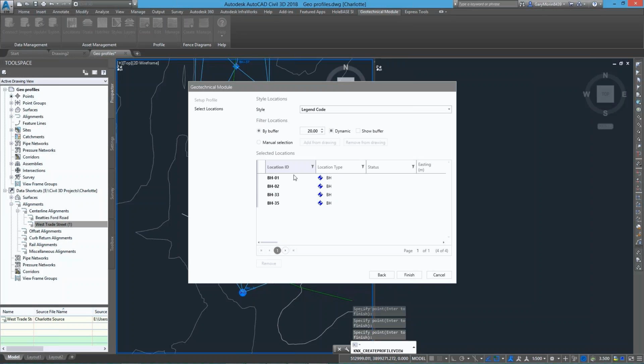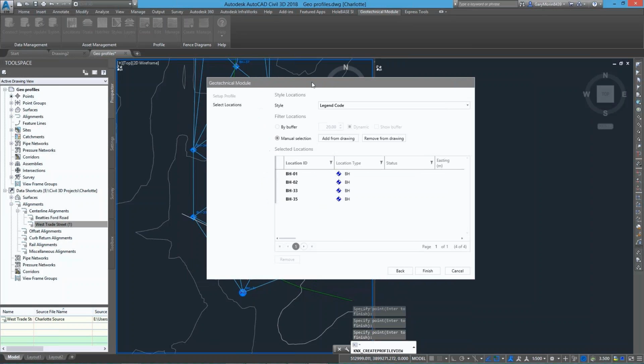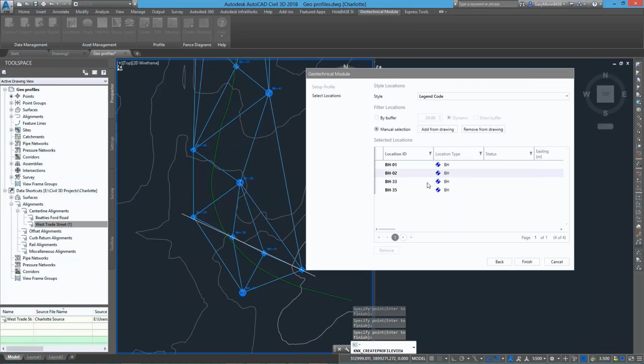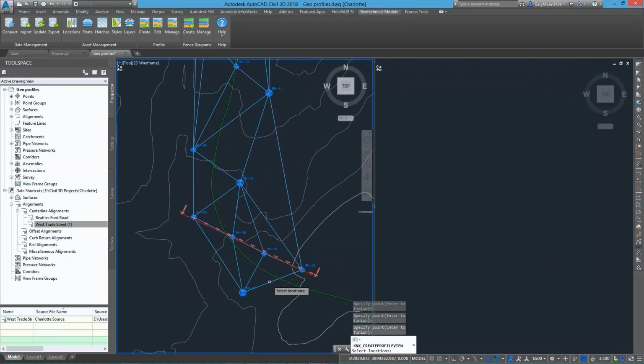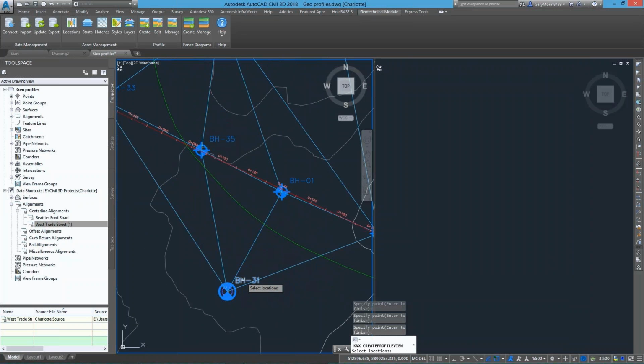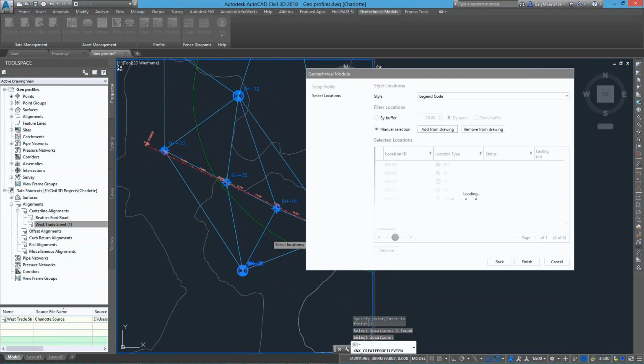We've also done some subtle but quite significant changes in the way in which you select your boreholes to be used. So for instance, when you flip over from by buffer to manual, it remembers the selection. So now I can go and add extra boreholes. In this case, let's go down and add borehole 31 to our layer. So we've got 5 boreholes there now.